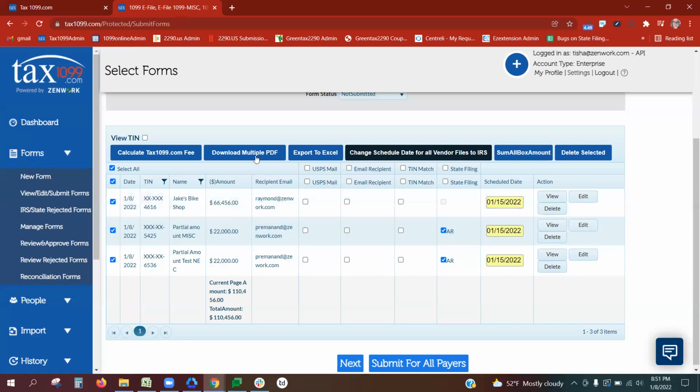You can also do download multiple PDF on this page, which will download a zip file that contains an individual file per PDF copy, and you can review the PDFs that way to verify the information is accurate. You're able to choose if you want to have us USPS or email recipients their copies, or you can select to just print them on your own and mail them out on your end.